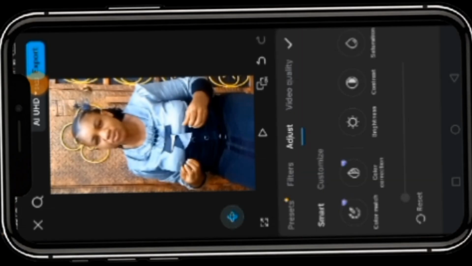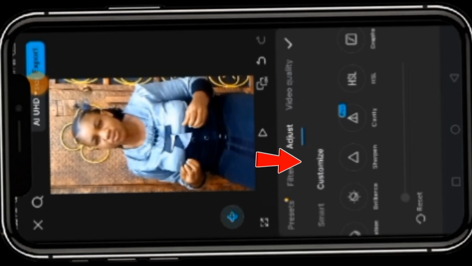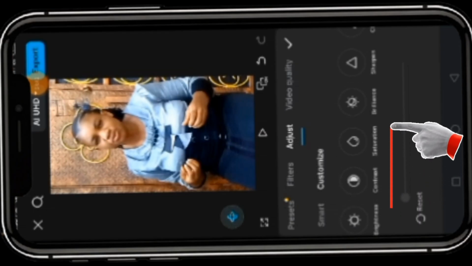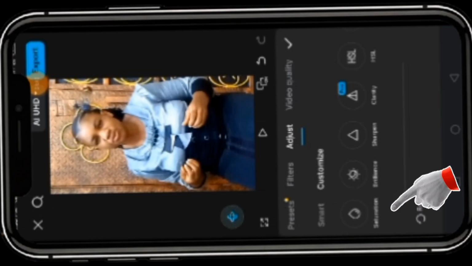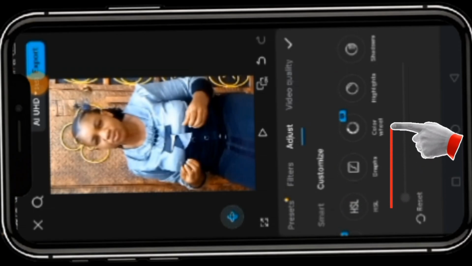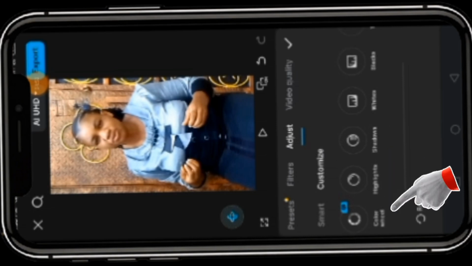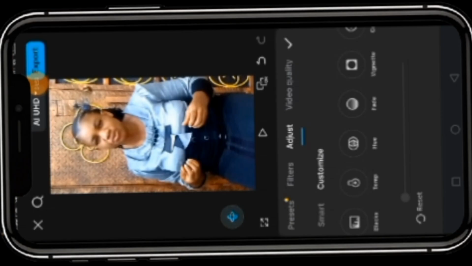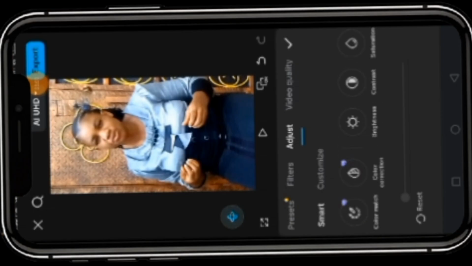Click on adjust. Then you're going to see color match and color correction. We're working with color correction. You're going to see settings like brightness, contrast, saturation, brilliance, sharpen, clarity, HSL, graphs, color wheel, highlight, shadows, whites, blacks, temperature. Don't worry if these names sound confusing. I will explain each one in simple English.